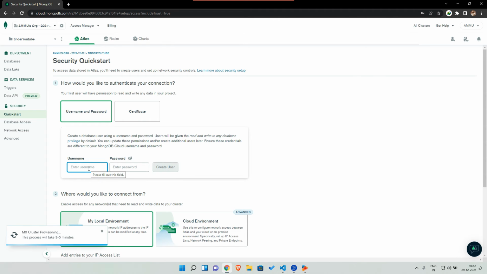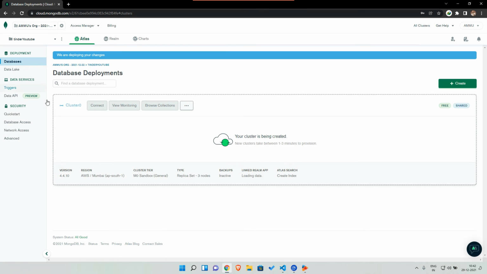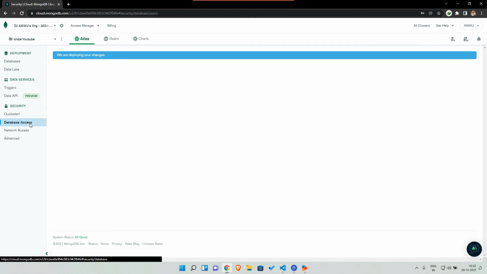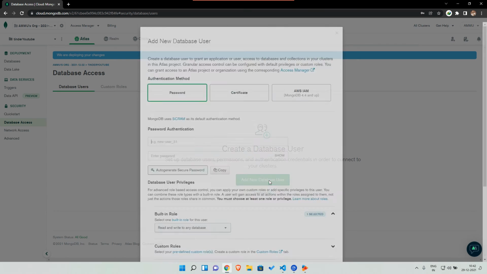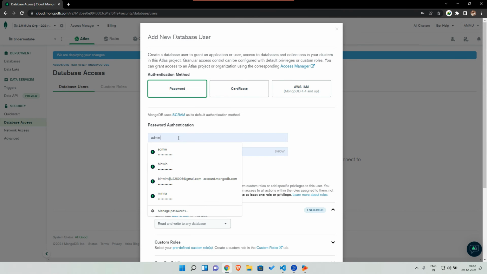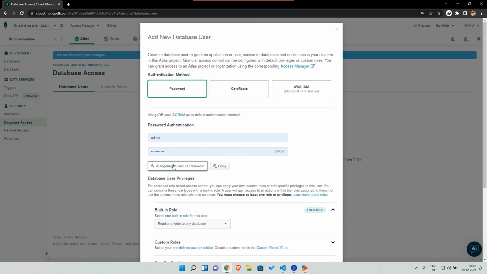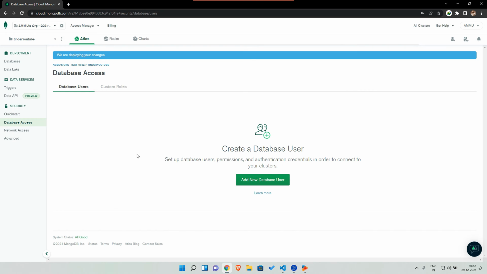And we need a username and password, so I will choose admin. Then we can go to this database, and your cluster is being created. When you get to the database access, here we can add user admin. I have added admin, and I have auto generated a secure password, and we must copy this password. Oh my god, where did it go?